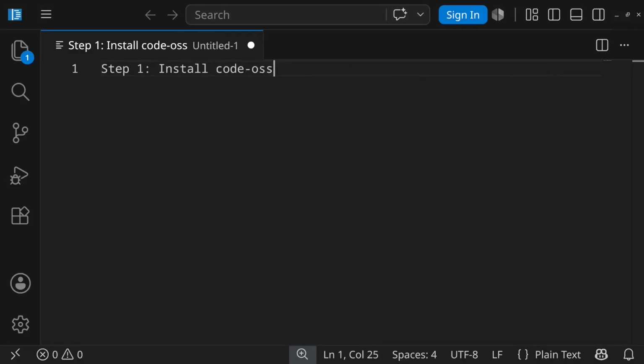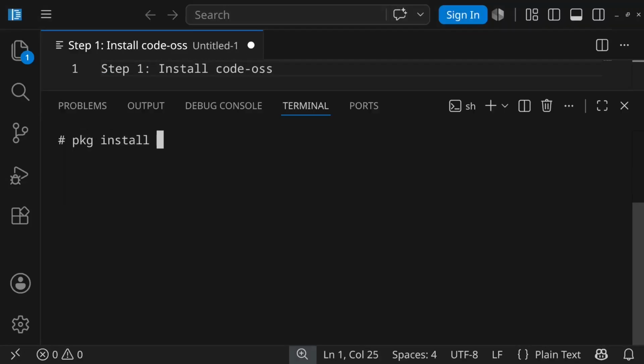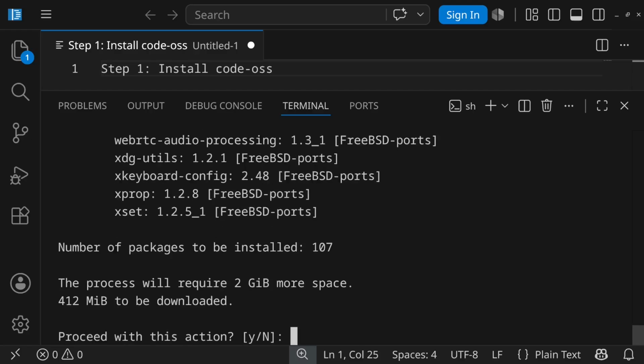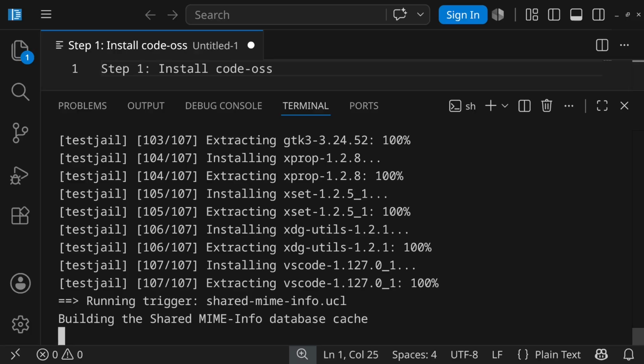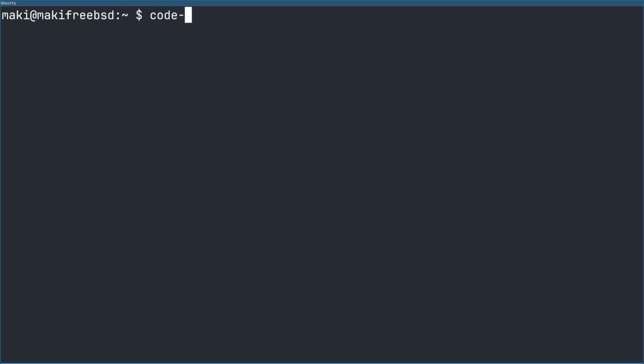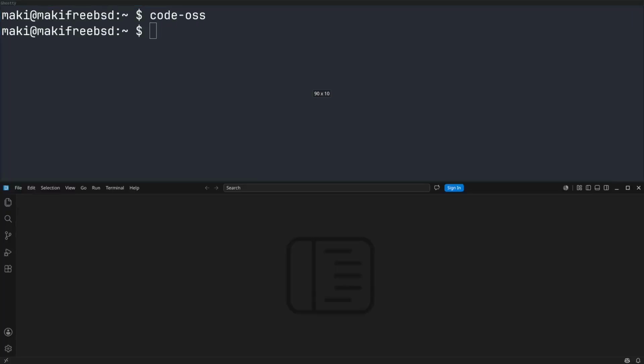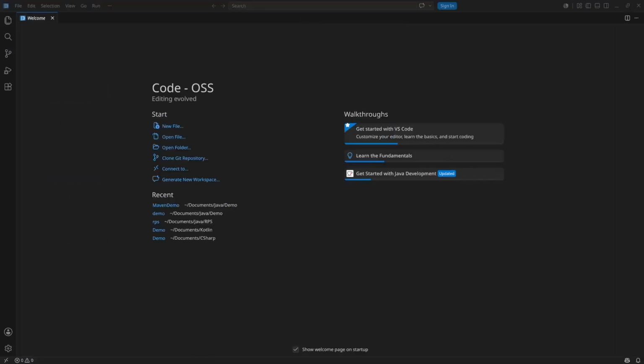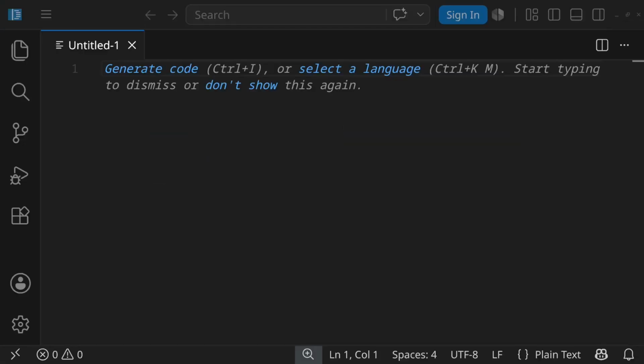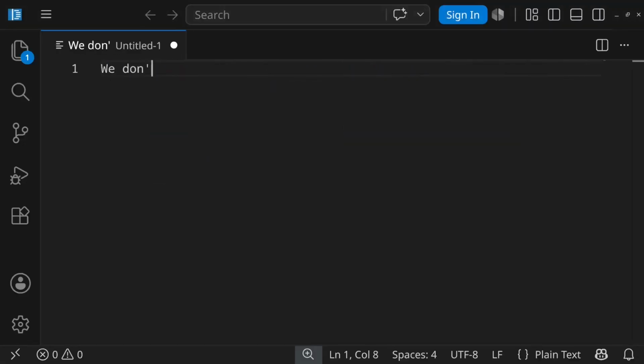First, let's install Code OSS. As root, run the command pkg install vscode and confirm that you want the new packages. Once that's done, open VSCode in your desktop environment using the command code-oss. Remember, this is the demicroslopified version of VSCode, so some of their proprietary features will not be available, but thankfully for us, we are not vibe coders and we will not need any of those.